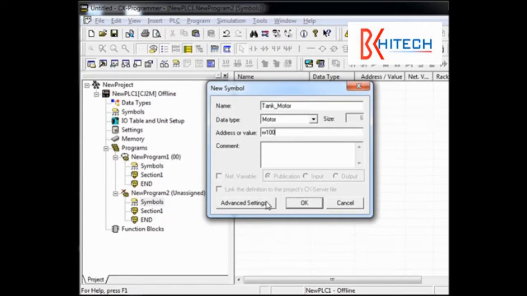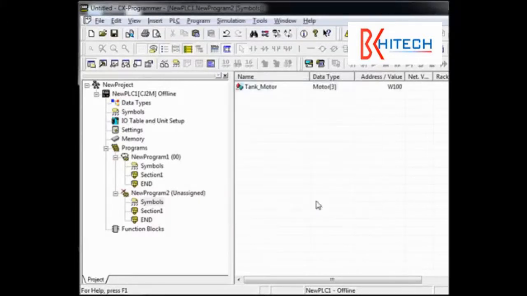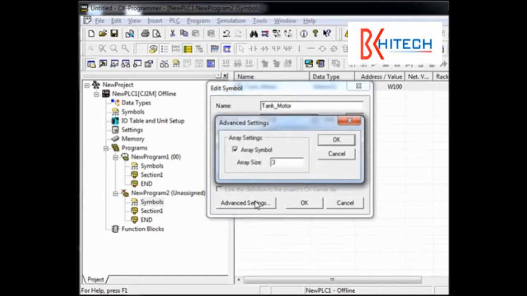And since we have 3 motors, we need to click Advanced Settings and check Array Symbol with a size of 3 for 3 motors. Next, select OK. In the future, if we ever need to add a motor to our system, all we need to do is increase the motor array count, which is very simple, by double-clicking the symbol name, Tank Motor, selecting Advanced Settings, and inserting 4 in the array size.